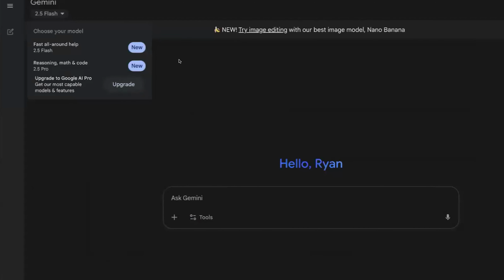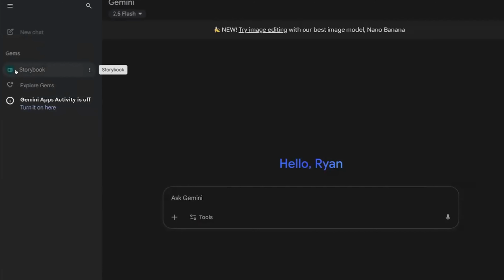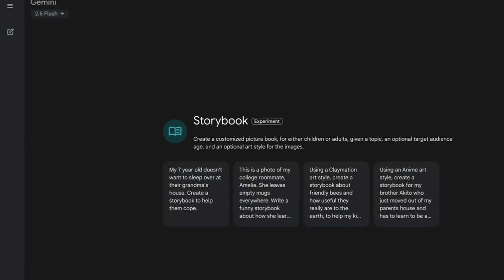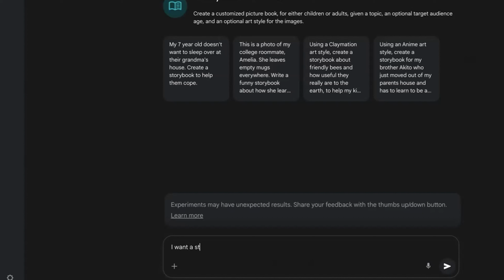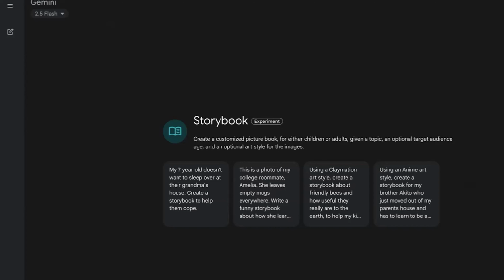Hey, speaking of that, there's another really fun thing here. If we go into Gemini and we click on Storybook, this is another new feature that's really fun. It says experiment because it's experimental. But what you can do is say, I want a storybook I can read to my 9-year-old. Somebody chime in on what it should be about. This will be fun. A dragon that does not, thank you, Kevin, want to brush his teeth.